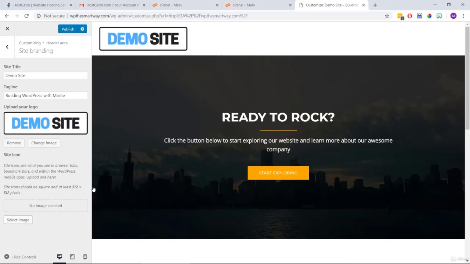Then the last thing here on the left at the bottom is our site icon, which is the little icon that appears beside our site title in our internet browser. As we can see here, it says site icons should be square and at least 512 pixels by 512 pixels in size. Personally, I'd recommend using a free tool like canva.com to create your site icon and even your logo if you don't have one already.